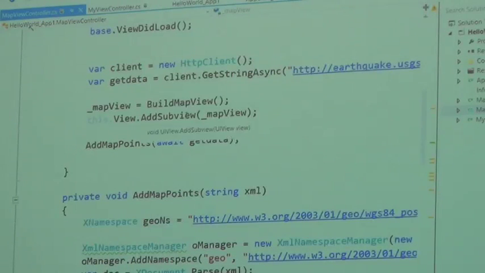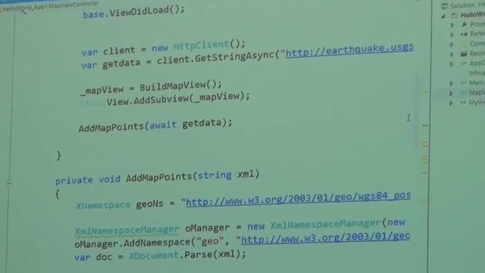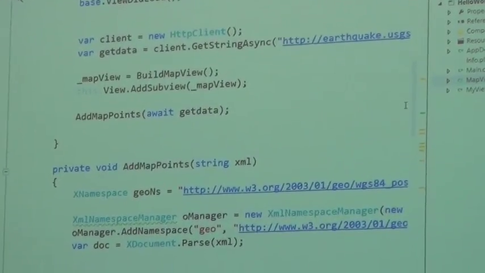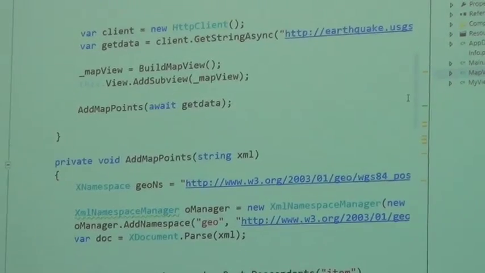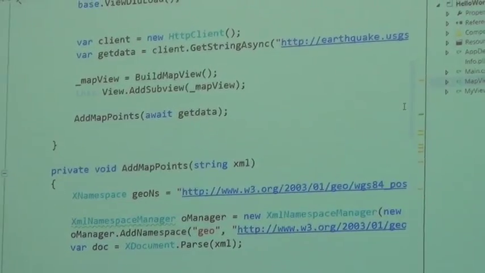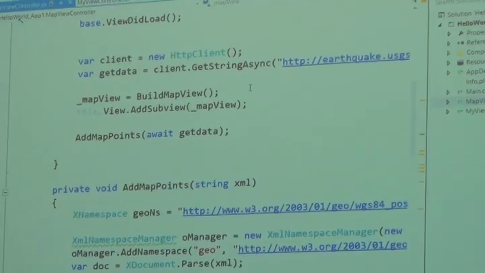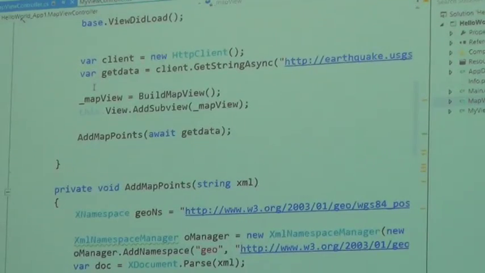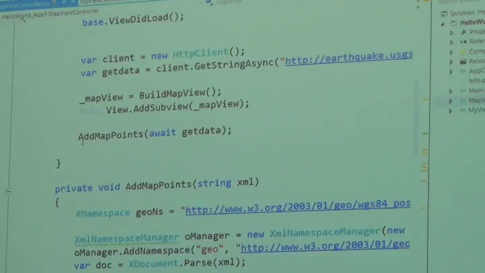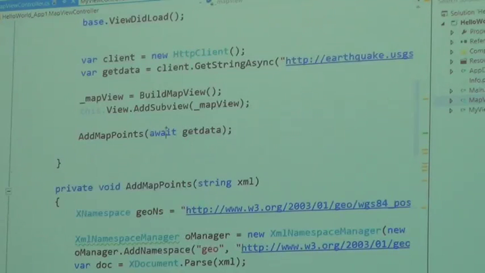And at the same time, I'm saying, hey, build me a map view. With the build map view, and I'll show you the code later, it basically says, show the map control on the iOS view controller. And then once I get a view, for my current view, add that as a subview, so I can see the view. And when I say add map points, you notice I'm using the await keyword, which is again a C# 5.0 feature, which lets you say that you're doing async.